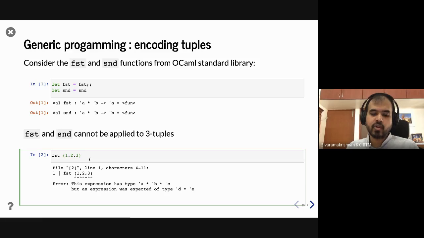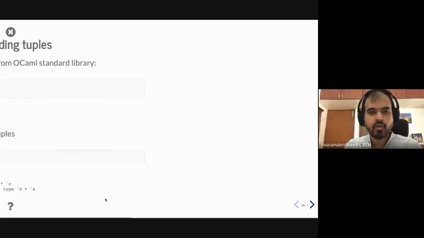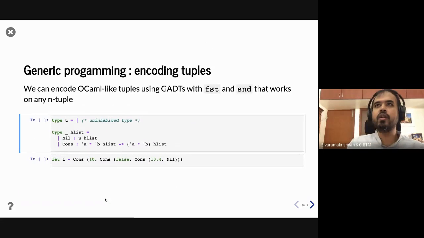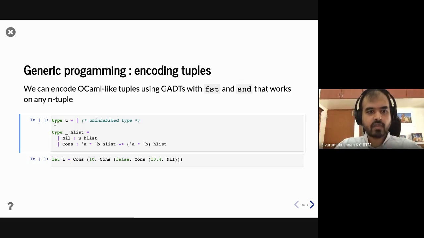That can be applied to any size tuples. That's what we are going for. Okay, so how do we do this? For this, we are going to define our own tuple type based on GADTs. The overall idea is that we will encode tuples as a list that has heterogeneous values. Each of the elements in the list will have different type values, and that's the encoding of a tuple. So what do we start with?